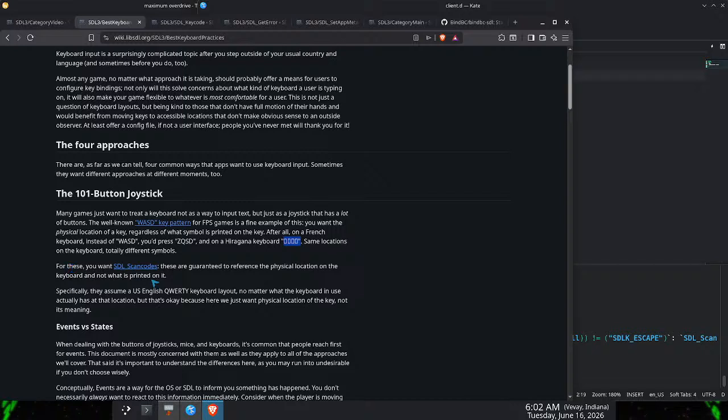For these, you want SDL scan codes. These are guaranteed to reference the physical location on the keyboard and not what is printed on it. Specifically, they assume US QWERTY pattern layout, no matter what keyboard is in use. Actually has that location. Advanced versus states. Okay. You want SDL scan codes.